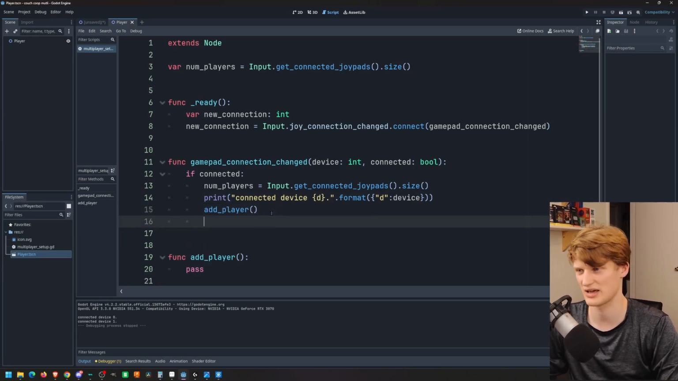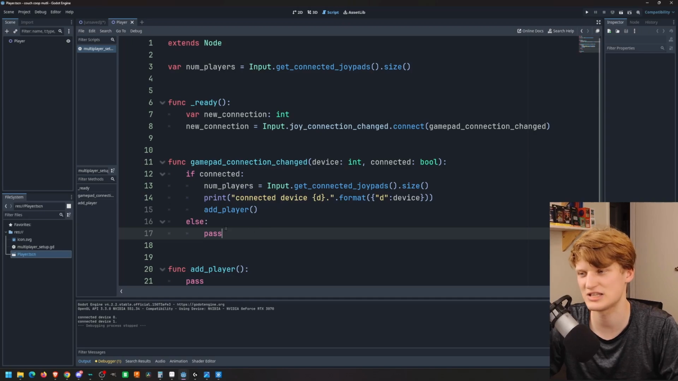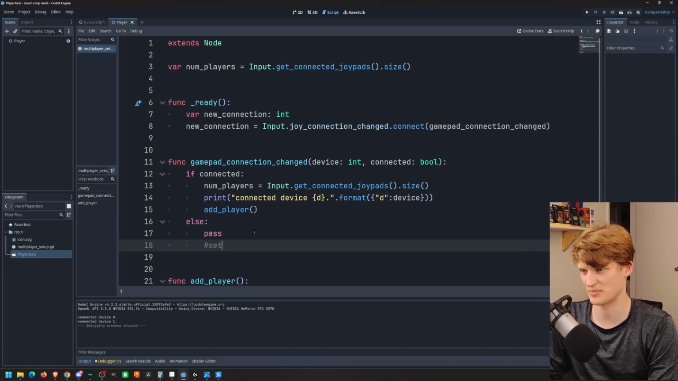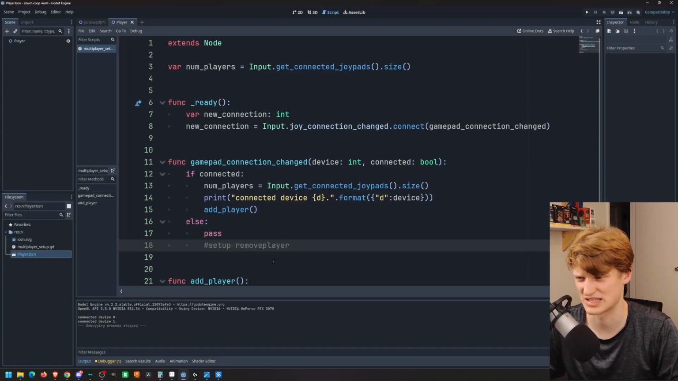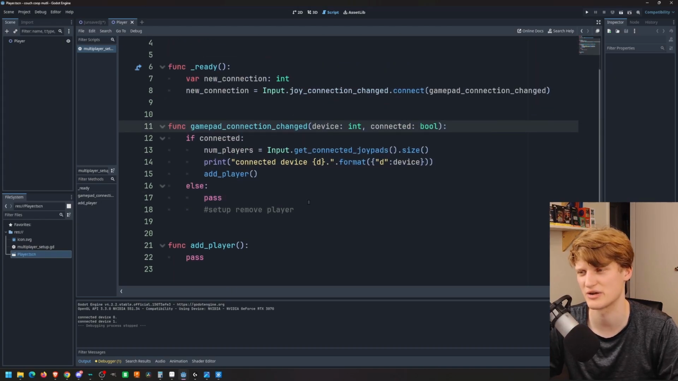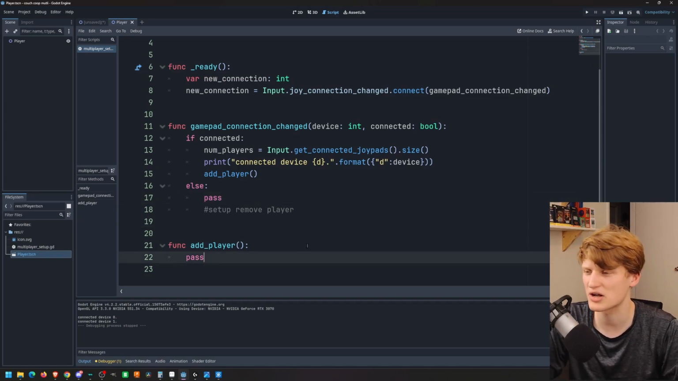Let's also just do an else statement here, and just pass. This is where you set up remove player. You can do a couple things with this on your own later on. Once you learn how to set up the player, you'll probably be able to understand how to remove the player. So I'm gonna just leave that up to you, and maybe do a tutorial later on for anybody that doesn't know how to do that themselves. But yeah, we're gonna go and do add player.